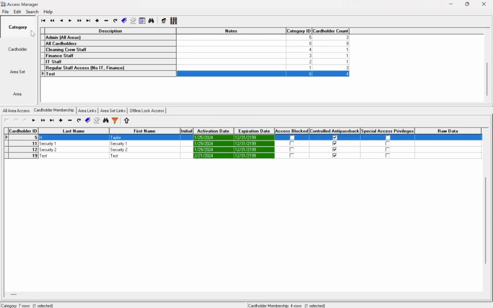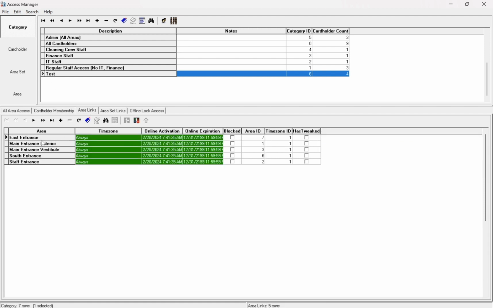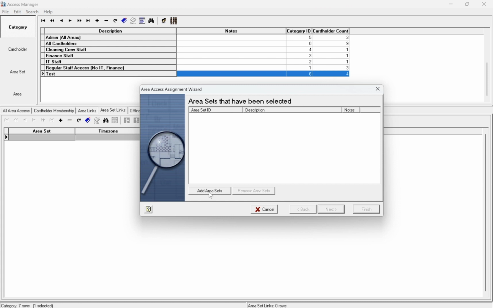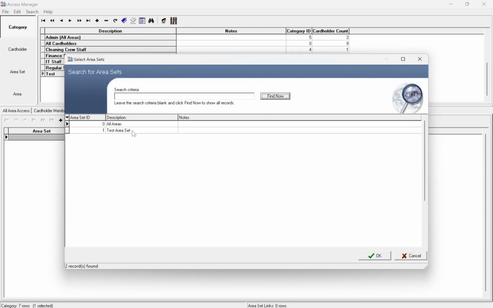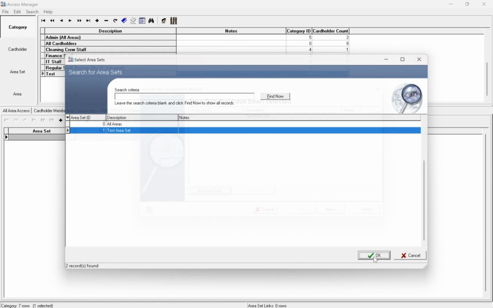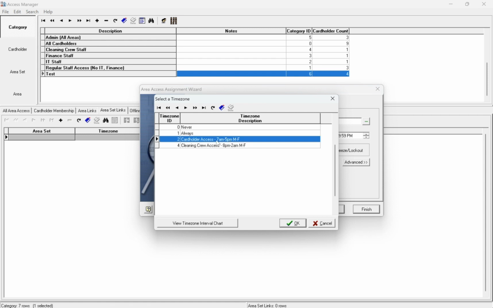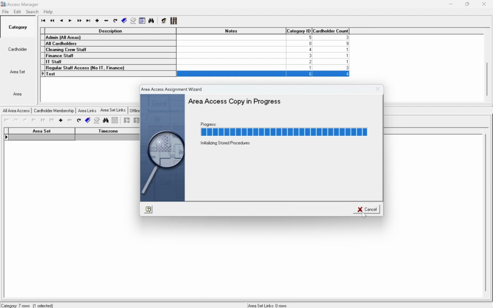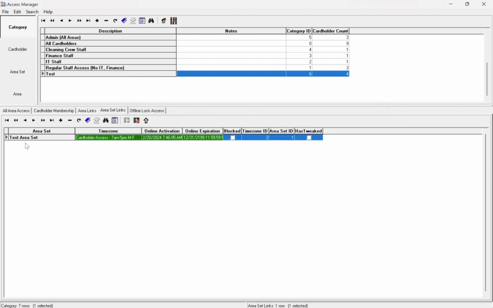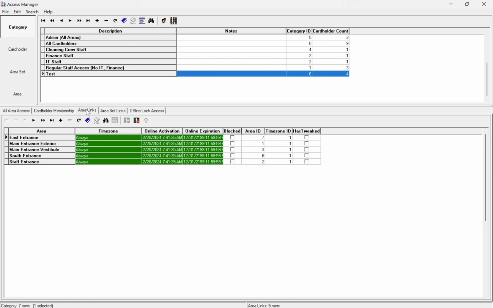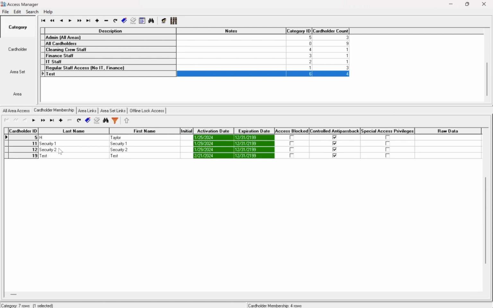So if we go back to categories, to our test category, area links, it's still these 5 area links that it's getting direct area access to. If we go to area sets and hit a plus, add area set, find now, and select this test area set and hit OK. Next. And then say for this one that we're going to select the cardholder access 7 a.m. to 5 p.m. Monday through Friday. Hit OK and hit finish. Now this category also has access to this test area set, has access to these 5 area links, and this has cardholder membership of these 4.